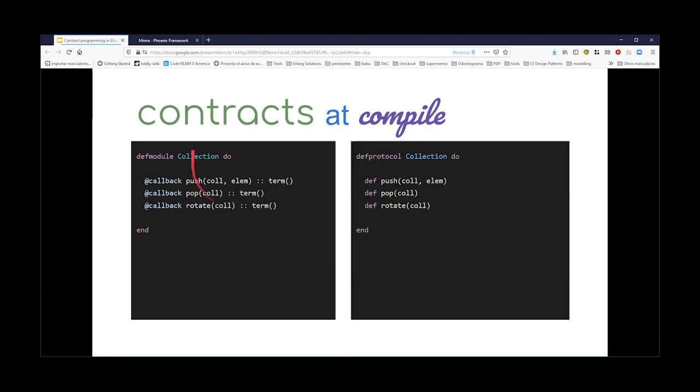Another kind of contract can be found at compile time with behaviors and protocols. Behaviors are about implementing parallel interfaces which later might be plugged in and out of different contexts. And protocols are about applying a common interface to yet to be known data structures.